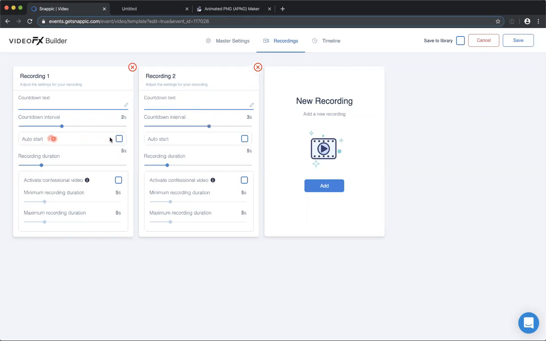And then you can have it auto start. This is quite nice. If you have multiple videos in a timeline, you don't want the guest to have to continually click tap to start, then it'll auto record. Yeah, recording duration, we're going to set this as well just to 3 seconds, and then I'll explain a little bit in the next tab.